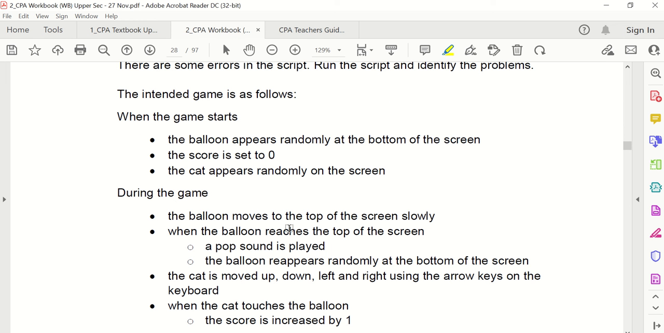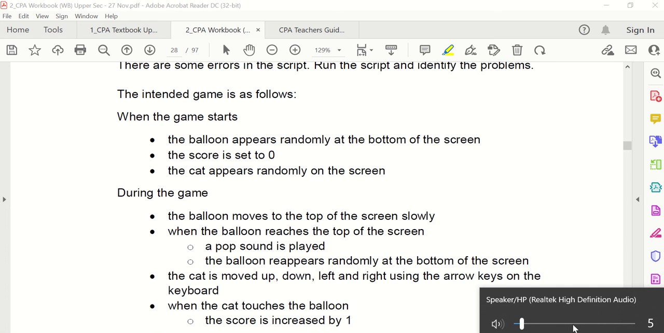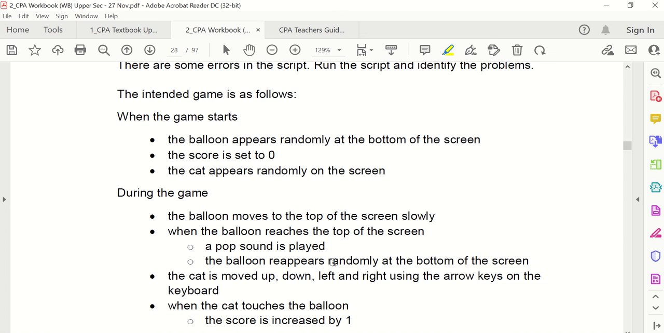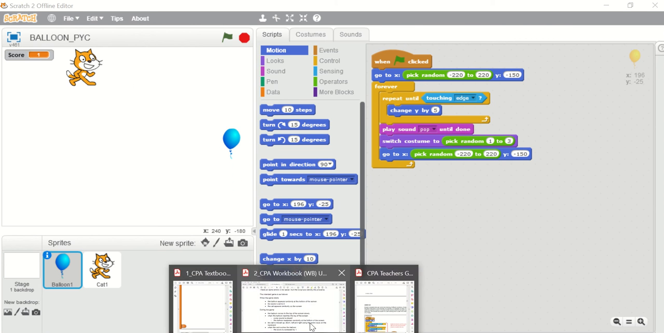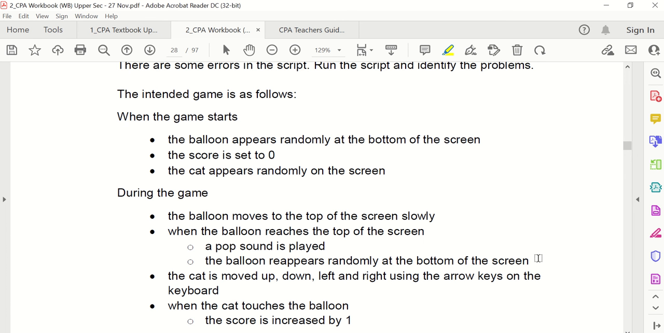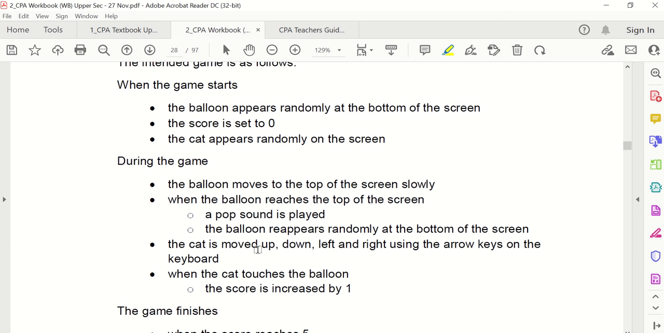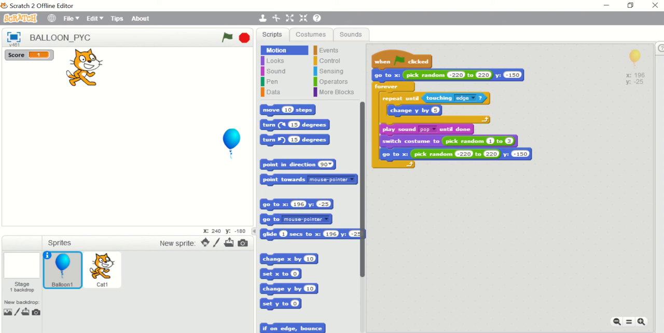Done. When the balloon reaches the top of the screen, the pop sound is played. The balloon reappears randomly at the bottom of the screen. Okay. Any pop sound? Yes. Pop sound is played. No problem. The balloon reappears randomly at the screen. No problem.